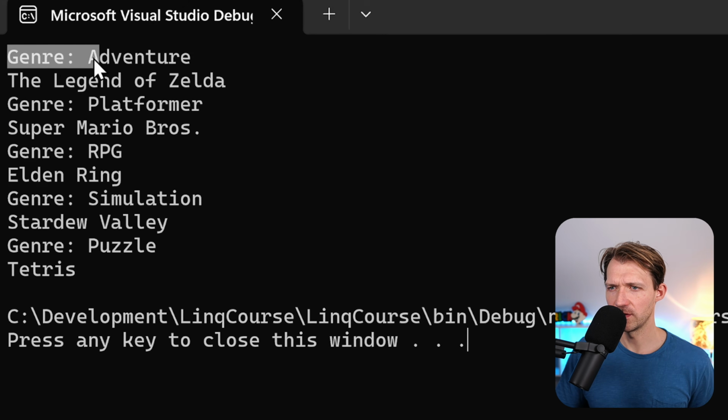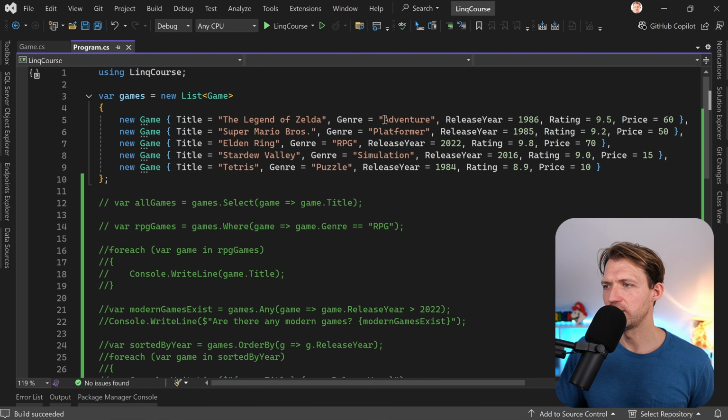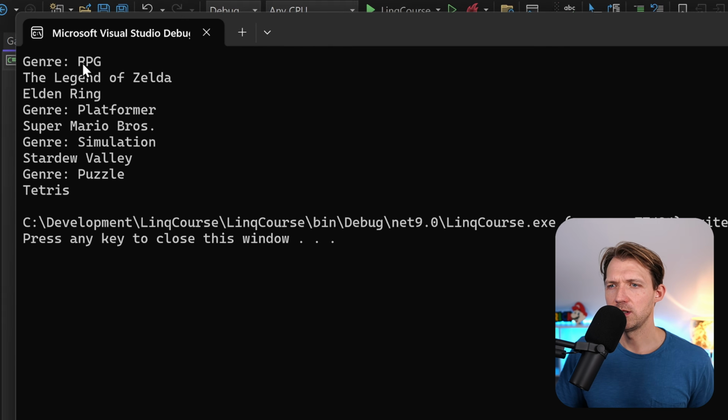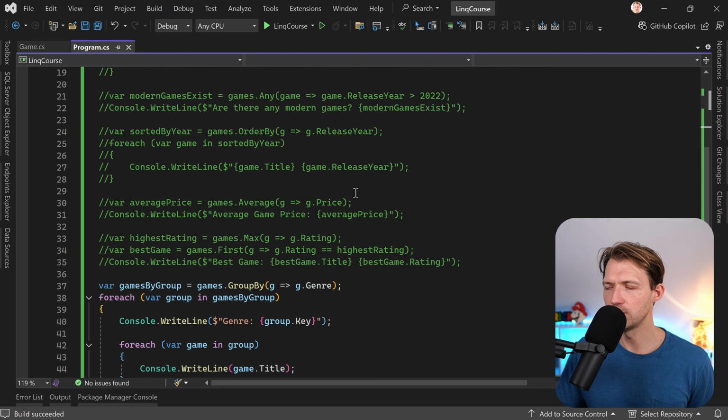And you see it here. We've got the genre Adventure, Legend of Zelda, genre Platformer, Super Mario Bros, RPG is Elden Ring, and so on. I know there's only one game per group, but let's just say Legend of Zelda is also an RPG. All right, now let's run this. Now we see RPG, and then Legend of Zelda, and Elden Ring. All right, so you really see that we got it grouped here.